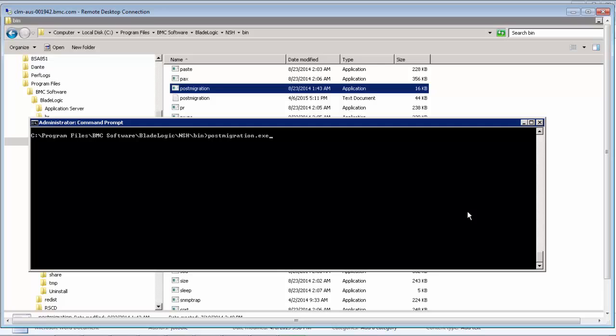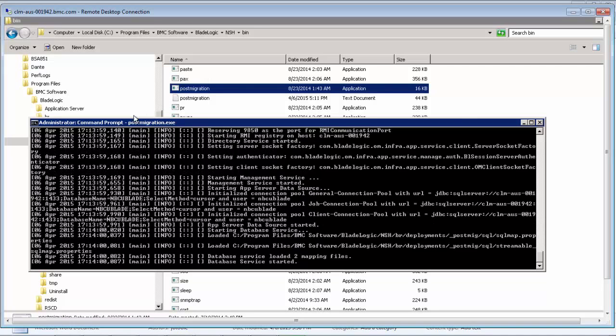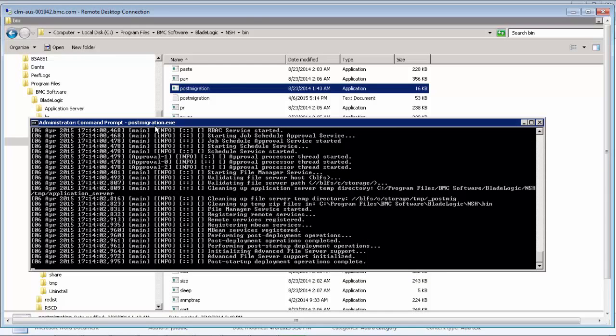As previously mentioned, on Windows application servers, the post-migration utility is a Windows exe file which exists in the NSH bin directory. It should be run from a command line launched as administrator. It is important to note that in multi-app server environments, the post-migration utility only needs to be executed once and does not need to be re-executed on each app server as it is upgraded.